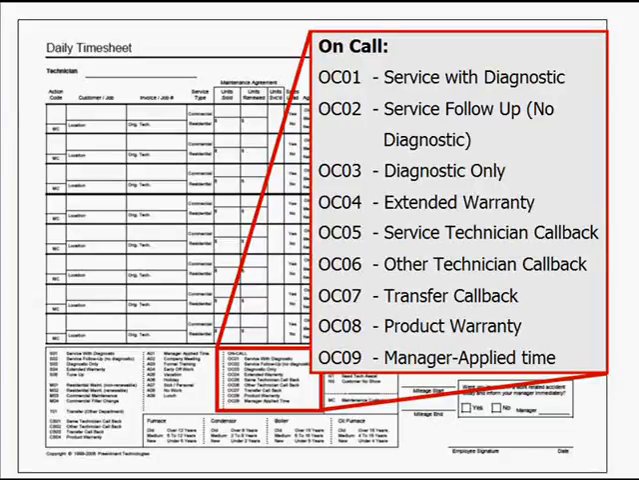Now we're going to look at the on-call action codes. You'll notice these are just like the action codes we've already had, except all of these pertain to when the technician is on call or after hours. The first action code is OC01. That's for service with diagnostic. That's just a normal service call with a diagnostic fee, but again, it's done after hours.